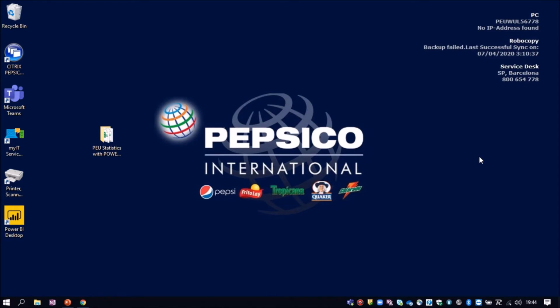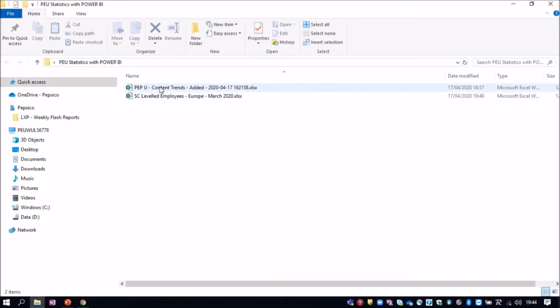Now we are going to explore the file that contains the employee information. To make it simple, I've placed both files, the one we just extracted from PEPU and the employee file, in the same folder. I'll leave you samples of both files in a SharePoint so you can access them, see how they look, and you can play with them.